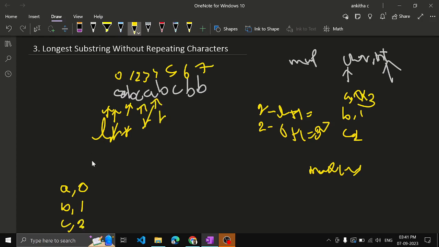Now check whether A is present in the hash map. Yes. And one more thing you need to notice is that we not only have to check whether A is present in the hash map or not. One more thing we have to check is whether that particular position at which A is present in the hash map is greater than or equal to the left pointer? Only then does it belong to the given substring, right?